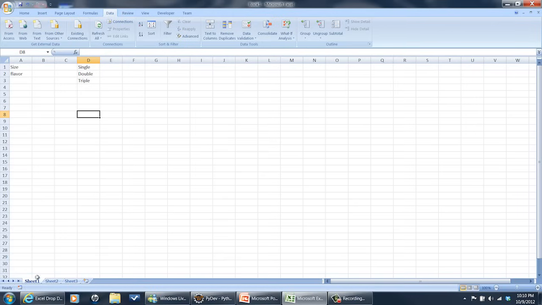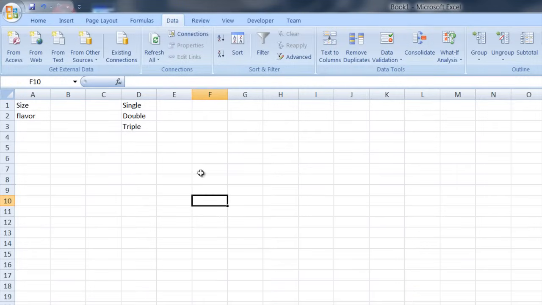So I'm just going to use an example. We're going to use single, double, or triple scoops of strawberry, vanilla, or chocolate ice cream. Just a simple little example. So to do it on the same page here, what you want to do is, this is my list right here. Single, double, triple, there's my size. I want to be able to have the pull down list right there.